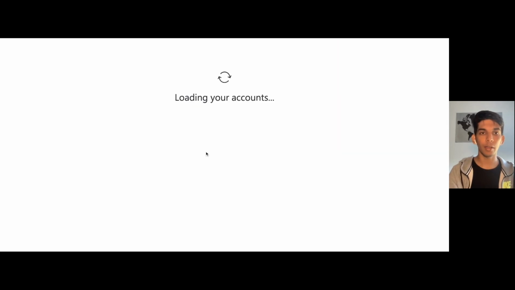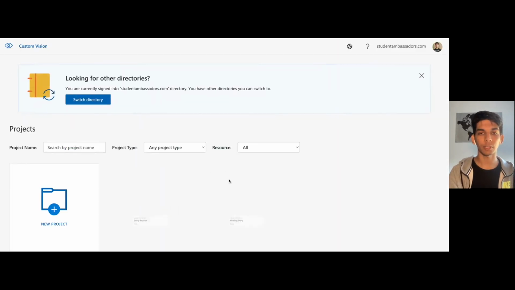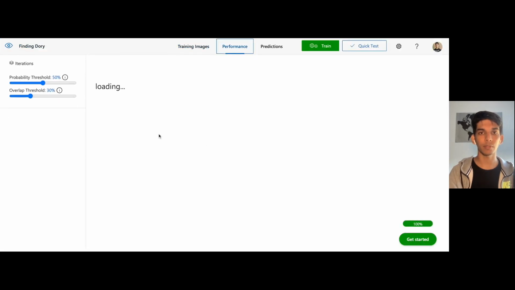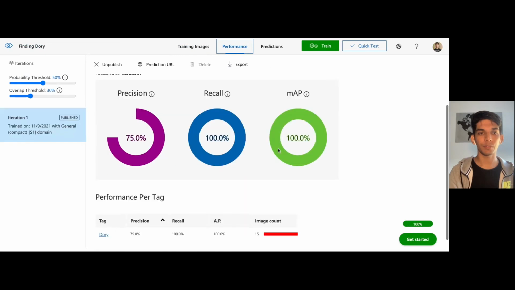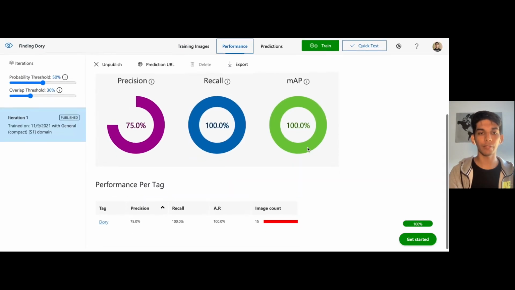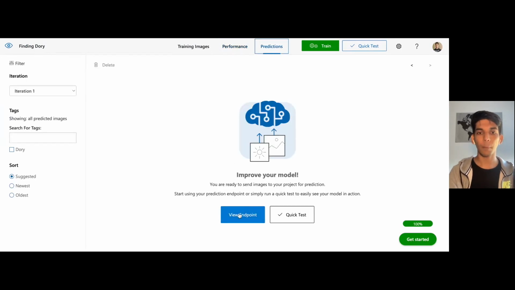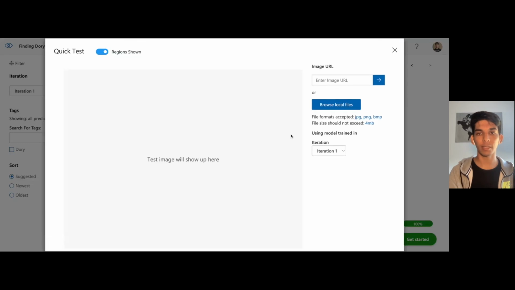Just train the data. If I go back to the trained project, which has already been trained here, if I click on finding Dory and go on performance, see, I've already trained a model which detects Dory out of your images. If I go on prediction and click on quick test, I don't have Dory's image as of now, but if I upload a Dory image over here, it will show me small boxes of detection specific to the location where Dory is located in the image and can detect Dory out of it.